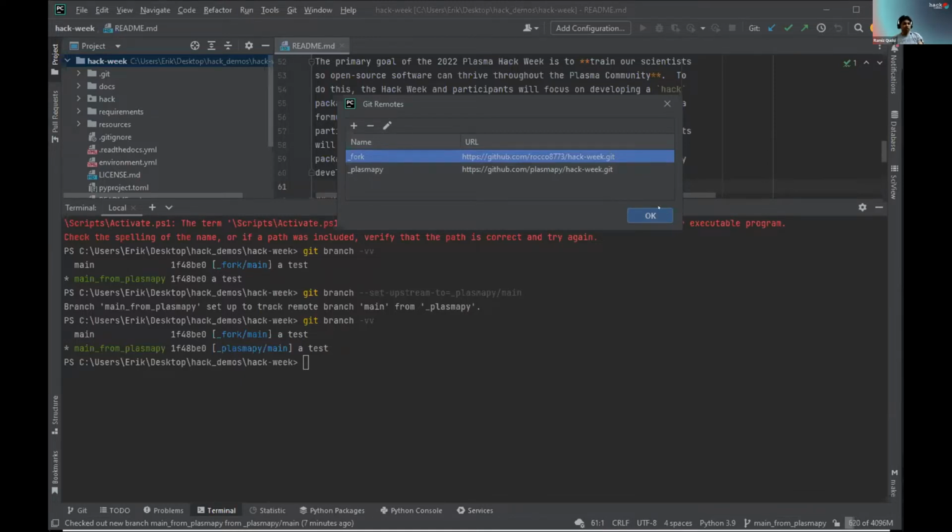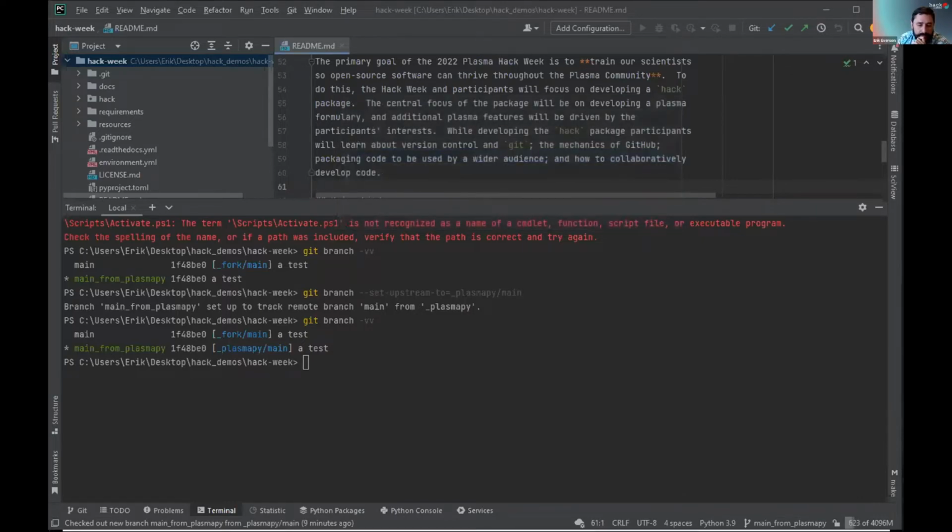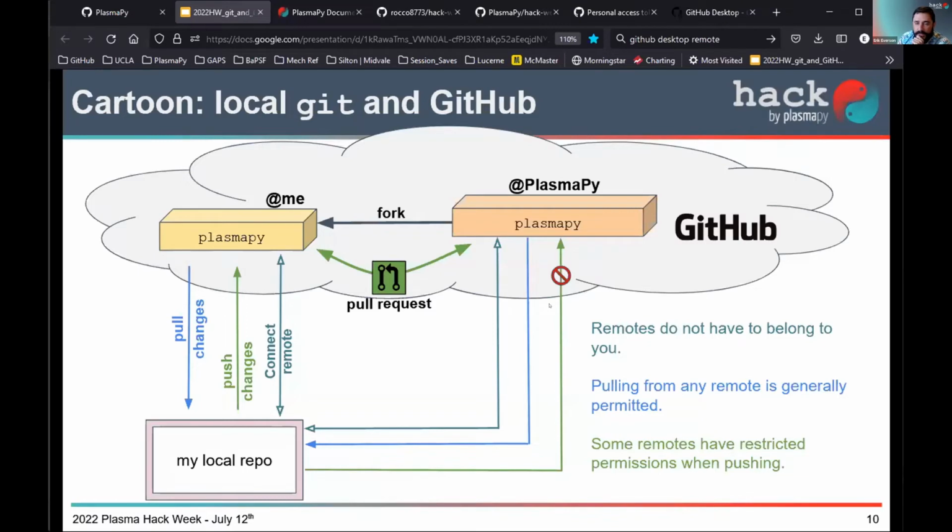So, back to the diagram to re-emphasize, in Plasma Pi we generally protect our branches here. So only a handful of people can actually write to a repository. The reason is you can have hundreds and thousands of contributors, and we want to be able to keep the repository clean. It helps us manage the repository if we don't have people pushing directly to it. And so we generally protect it. So you can't push changes up to it, but you can pull changes from it.